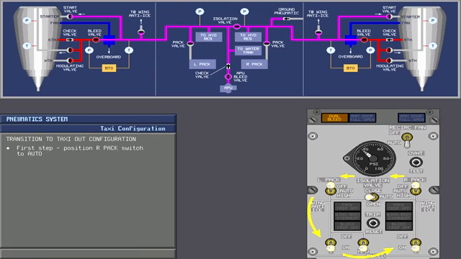The first step is to position the right pack switch to auto. Now touch the right pack switch. The isolation valve switch remains in auto. Now touch the left pack switch to position it to auto. Note that the isolation valve now closes.